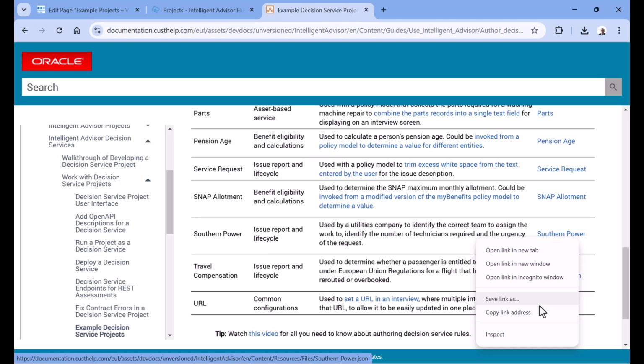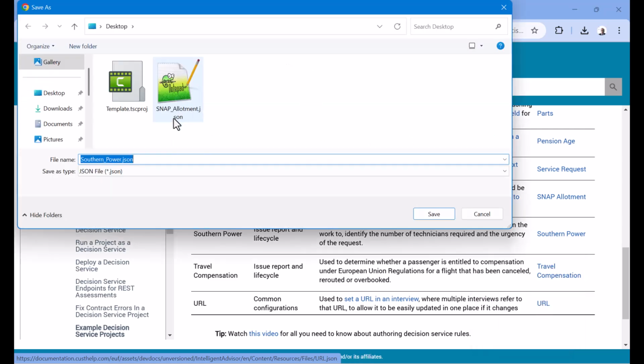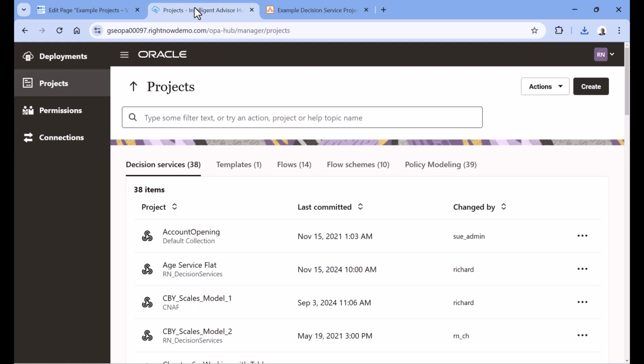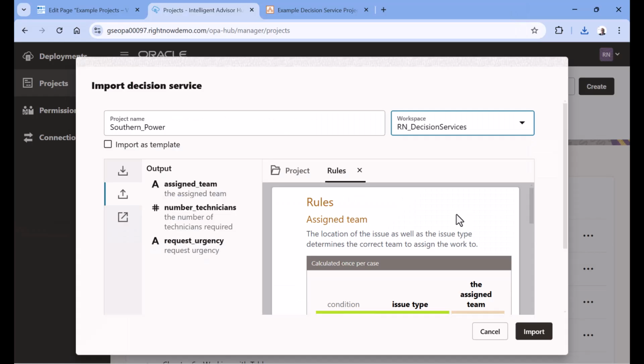There's a link in the page where you're watching this video probably, or in the description of the YouTube video. I'm going to just save that link to my desktop. And then I'm going to go to my Oracle Intelligent Advisor Hub and to the Projects tab, to the Actions button, and import that file. When you're importing the file, don't forget to give it a good name. I always like to use my prefix so that if I get multiple copies, I know which one is which, and I can always easily find them and delete them later.